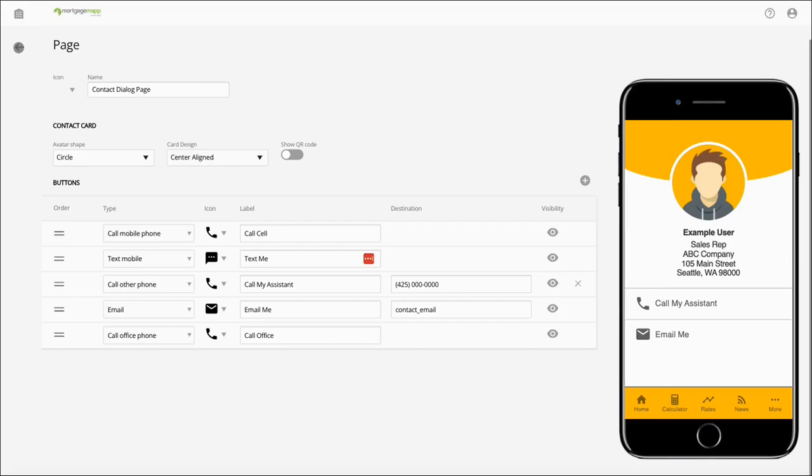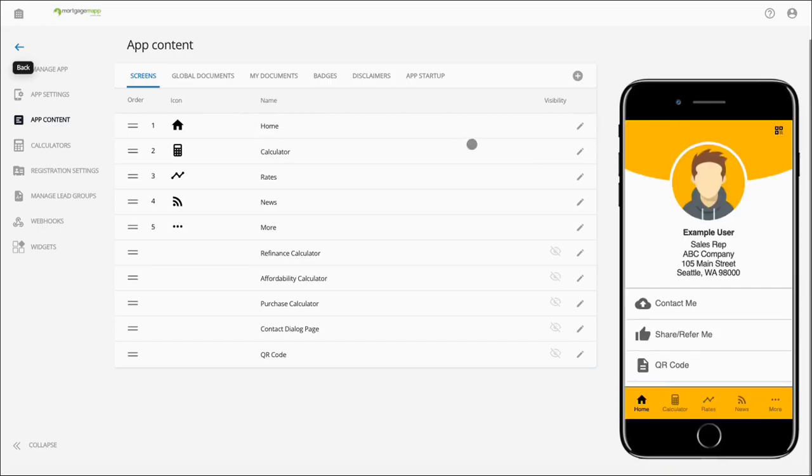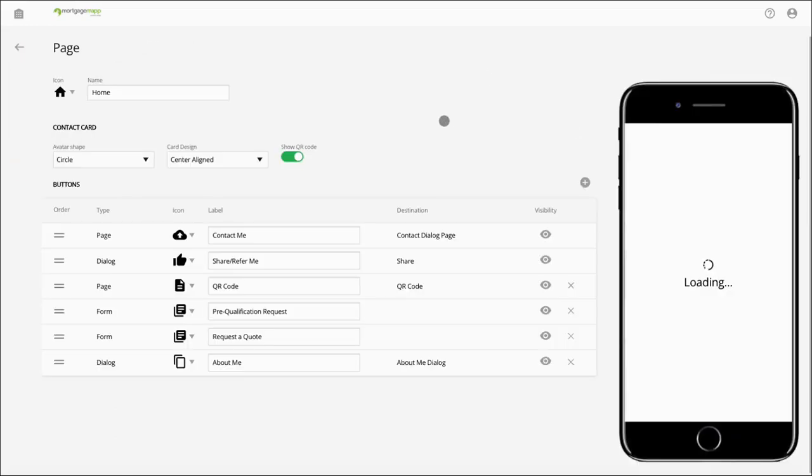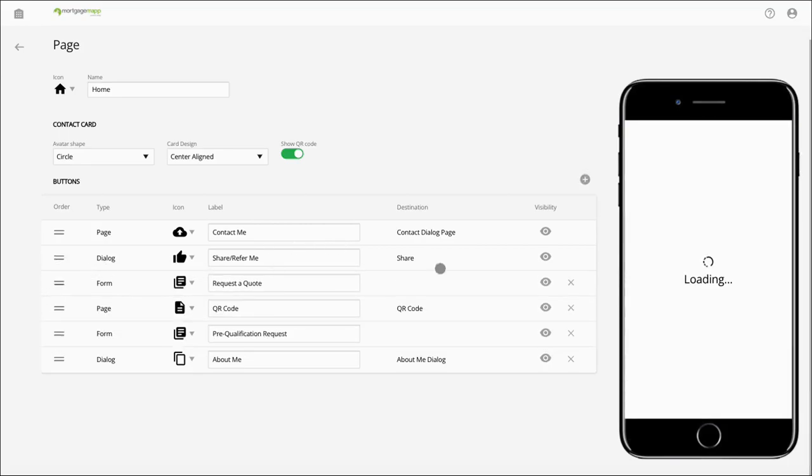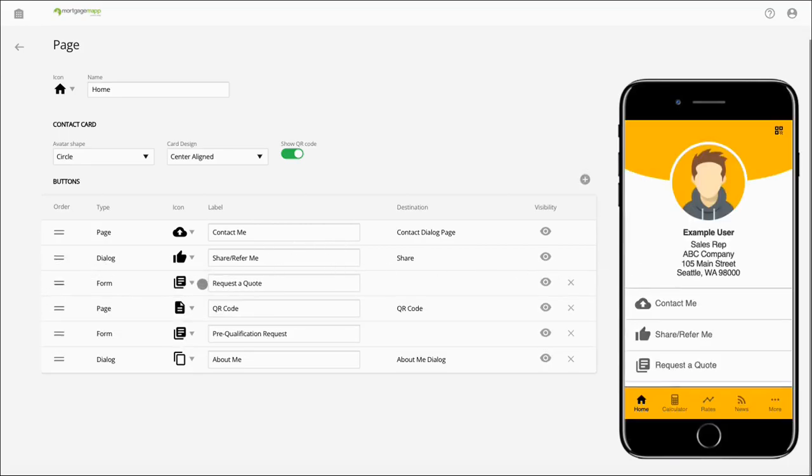Now, if I want to get back from editing the contact dialog page, I can click on this back button. And let's say I want to go to the homepage of my app and make some edits. Again, you'll see all the different buttons that I have set up in my app. And if there's buttons, again, that you want to move and reorder, you can certainly do that. You just click on those two little lines there and drag the button up and down. And again, all that is happening in real time. And that update just took effect for anyone that has your digital business card app installed on their phone.